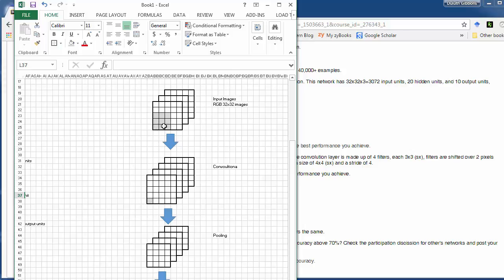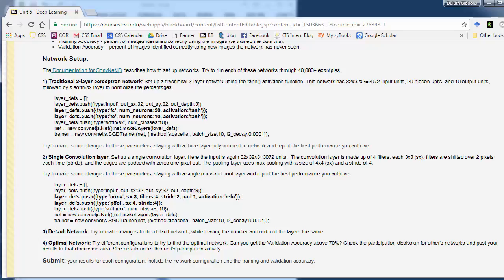We'll shift it over maybe 1 or more pixels. That's called our stride, how far we walk it over each time, and lay it down, and then generate another pixel, and lay it down and generate another pixel. So when we look at this, the type is convolution. That's the type we're looking at.